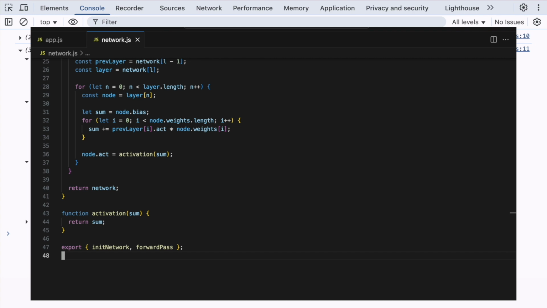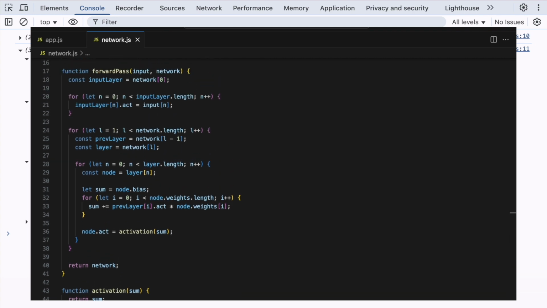One thing to note, we're using plain for loops here. Functions like map or reduce would definitely be more readable. But we're going with for loops because they're just a lot faster. And when it comes to serious number crunching, like what we'll be doing in this network, that performance difference really matters.